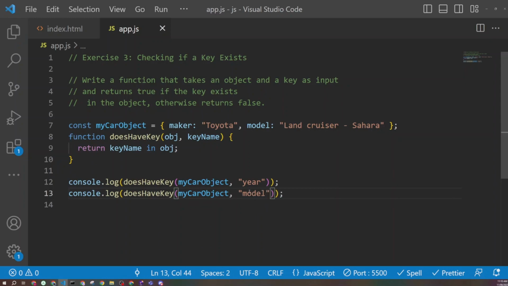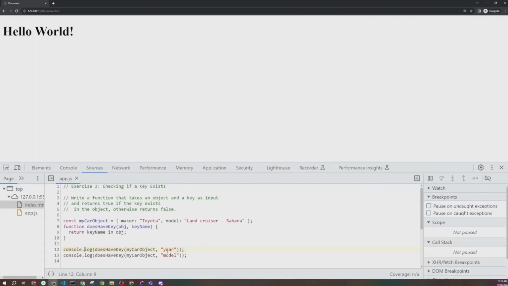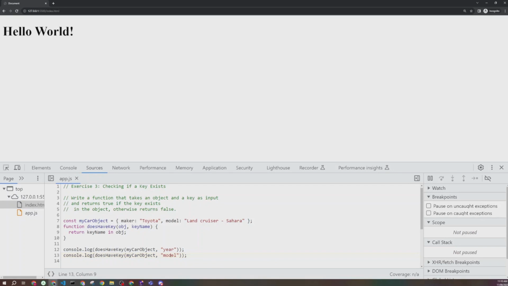Let's try this. Open our browser and you can see the first one is false because the year doesn't exist in our object. You can see here it's not there, so that's correct. And the second one is true, and that's because we're checking whether the model exists in my object, and it does, so that is true.